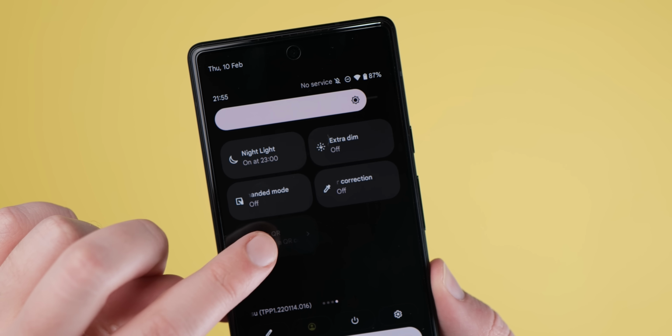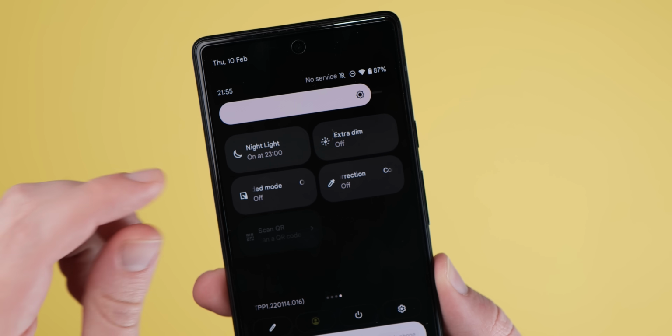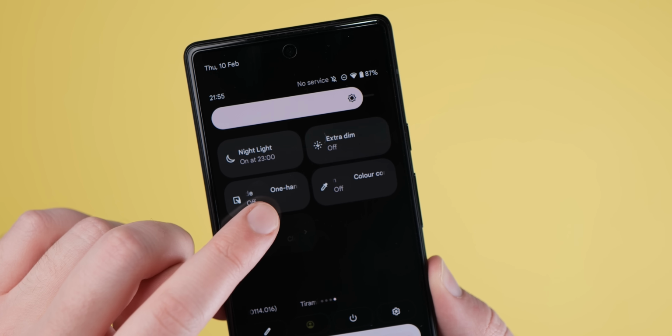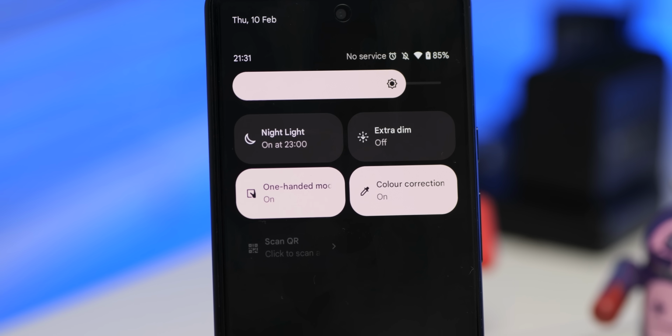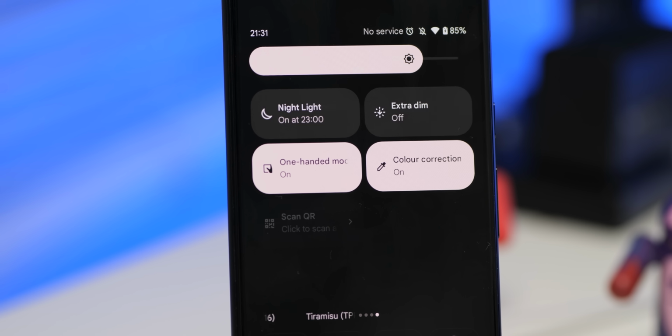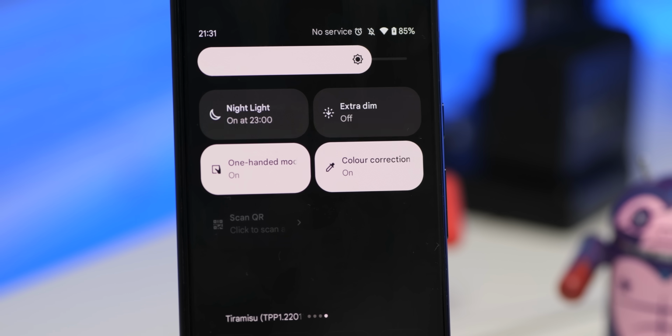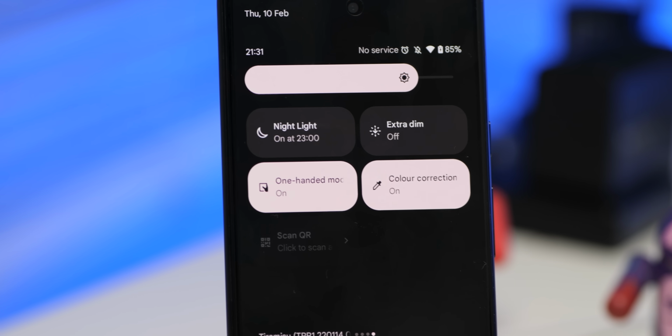There is now a quick toggle for enabling or disabling the one-handed mode, display color correction, plus there's a new QR code reader. Unfortunately, the latter of which, that QR code reader, is not yet operational, but the toggle is likely to be enabled in a future update, or at least our fingers are crossed that it is.